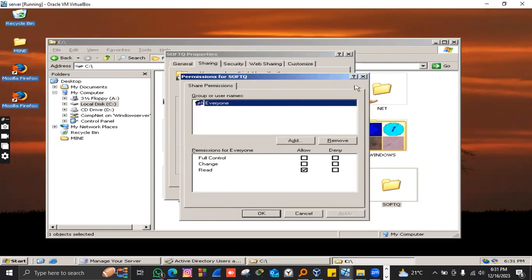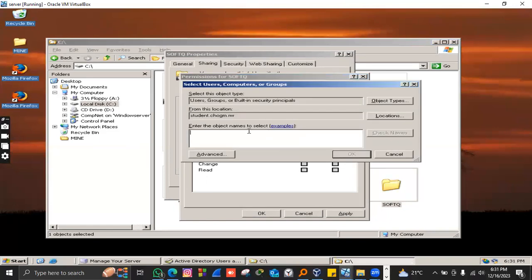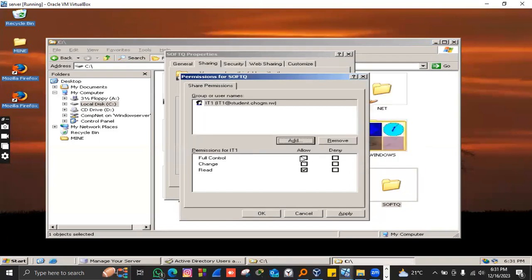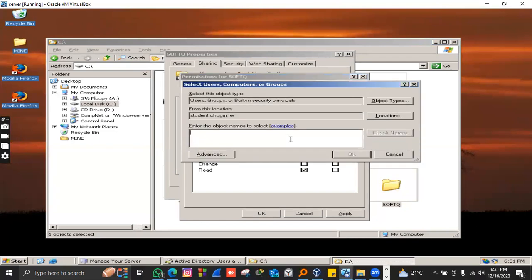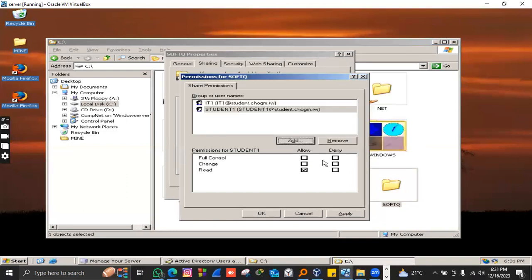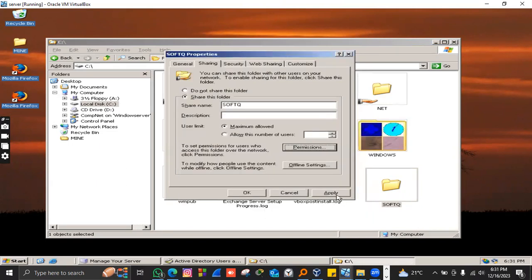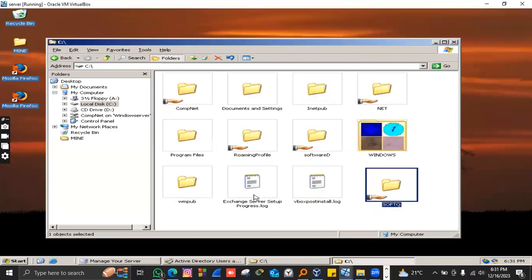So you go to permission, here permission. You can remove this guy, everyone, and you add those people you want to share the drive with. So you click OK, add IT, and add another one. You have student, checking student. So we give them the full access. So you press OK, apply, OK. So you see now it's shared with this hand.